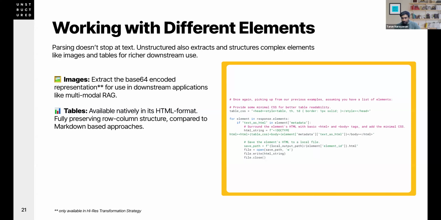And at the same time, for tables, which is, in my opinion, probably one of the hardest challenges in document processing, we actually natively support parsing tables in HTML format. Now, what this means is that traditionally, if you've ever used any one of these open source packages for table processing, the output is generally given in Markdown. We never understood that because there's so much more context that you can provide by maintaining more structure. So we natively support the HTML format, which preserves the exact row and column structure compared to a general Markdown based approach.